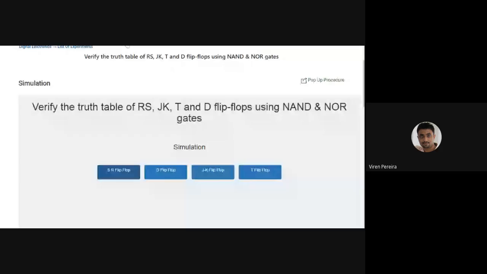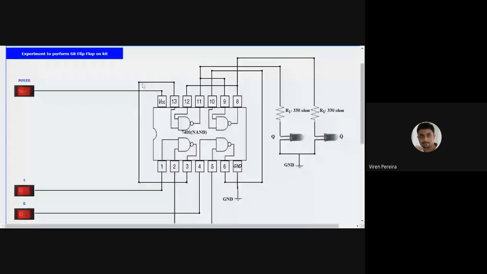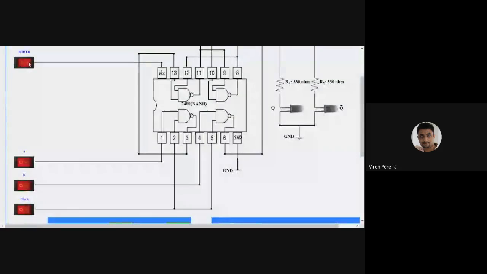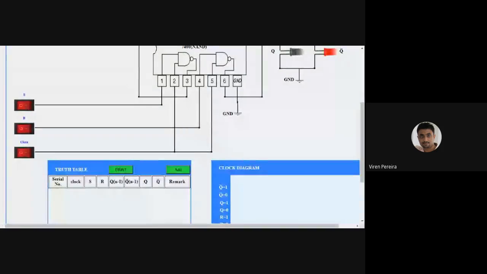All right. So we basically have to click on SR flip flop, and once we click on it, we basically get this. Now, this SR flip flop is made using your NAND gates. So this is the power, so we turn this on. We will power the chip, and now we will give the values. That means we give 0 and 1, 1 and 0, 0 and 0, and 1 and 1, and we'll see what we get.